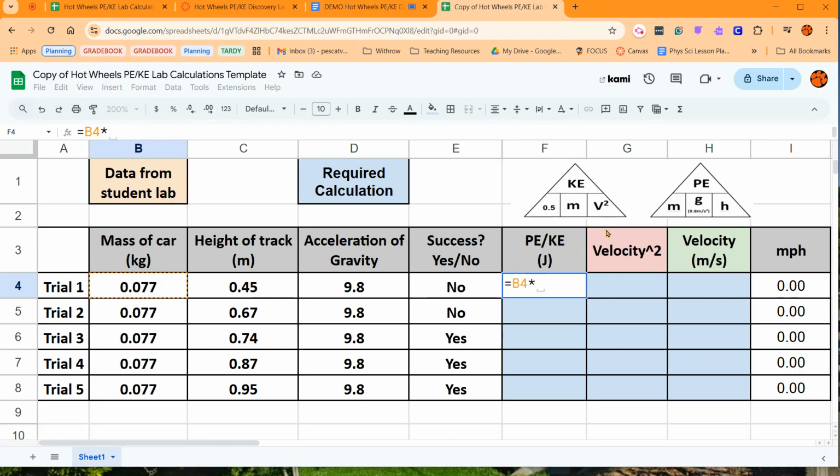We want to multiply by the gravity, which is in this column here, D4. And then we want to multiply that by the height of the track we used. So hit star again, and then go click on height. This is what your box should read: equals B4 in orange, star, D4 in purple, star, C4 in blue.